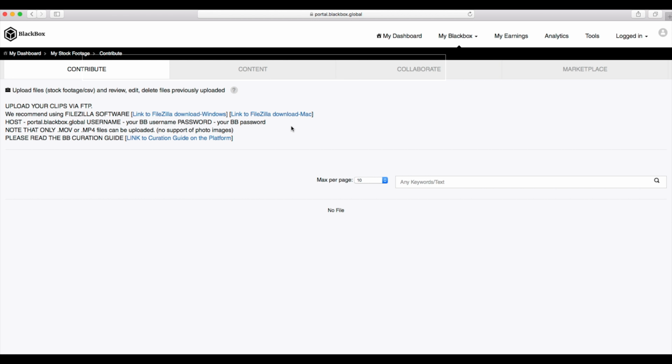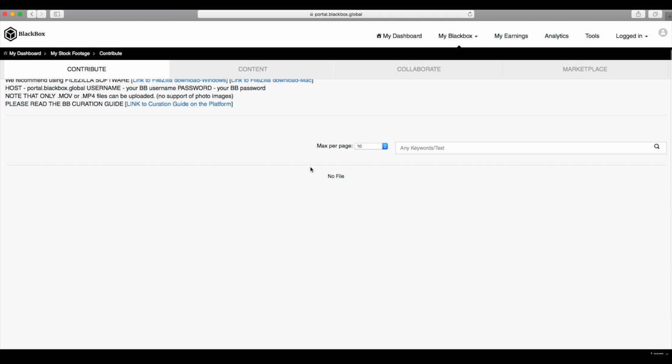When you upload footage using the FTP, so the FTP is the best way to upload footage. There is no online uploader anymore, so don't even worry about it. You just need to upload your footage using an FTP like FileZilla. And we'll go over how to use that in a little bit. So once you upload footage, it's going to appear here where it says no file.